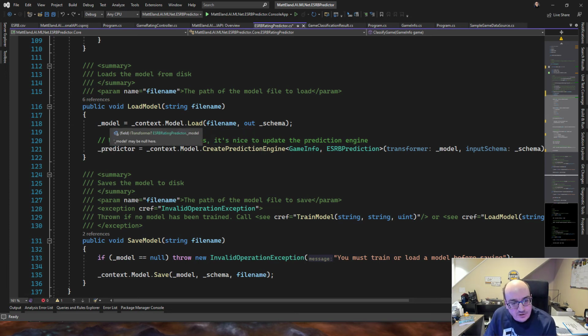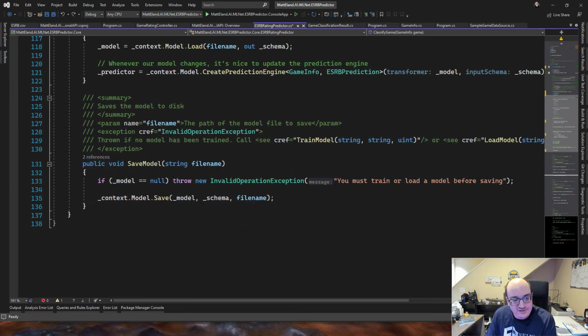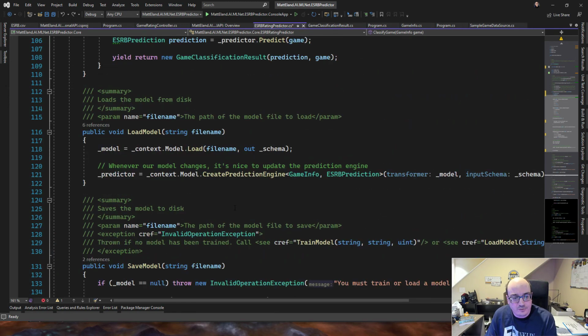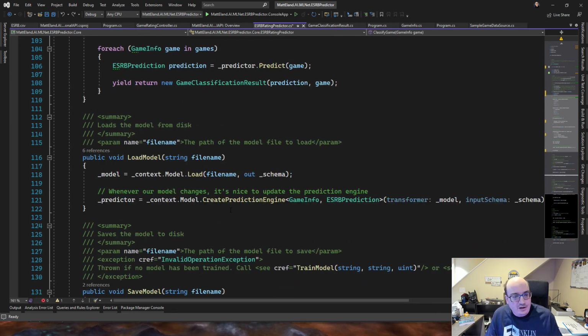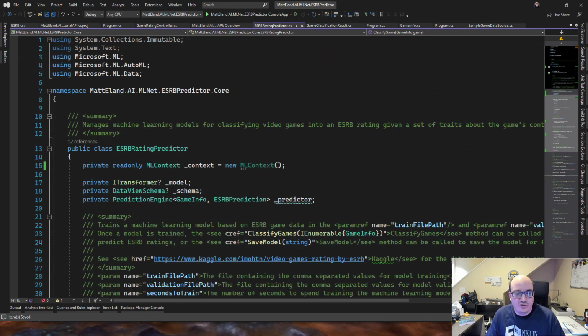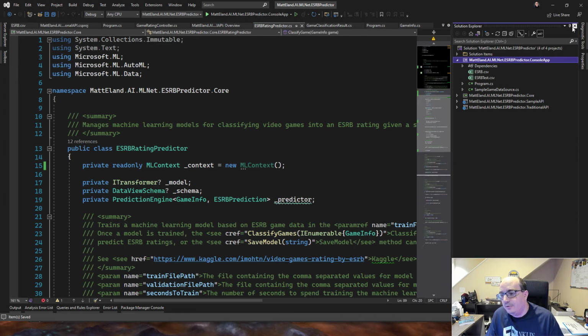Once we have our model loaded, we're then creating our predictor. It's the same call to create prediction engine. We're passing it the schema and the model. I don't believe create prediction engine needs a schema, but I believe it helps. Save model here is the opposite. We're just calling context model save, and that takes care of the model saving for us. So this is everything related to machine learning around ESRB rating prediction in one single class, and that's really handy because that lets us build larger applications.